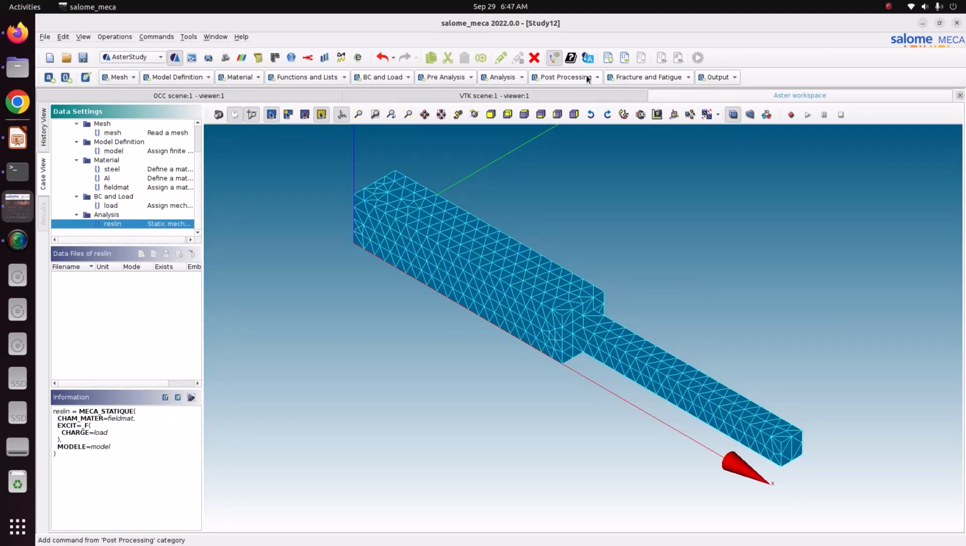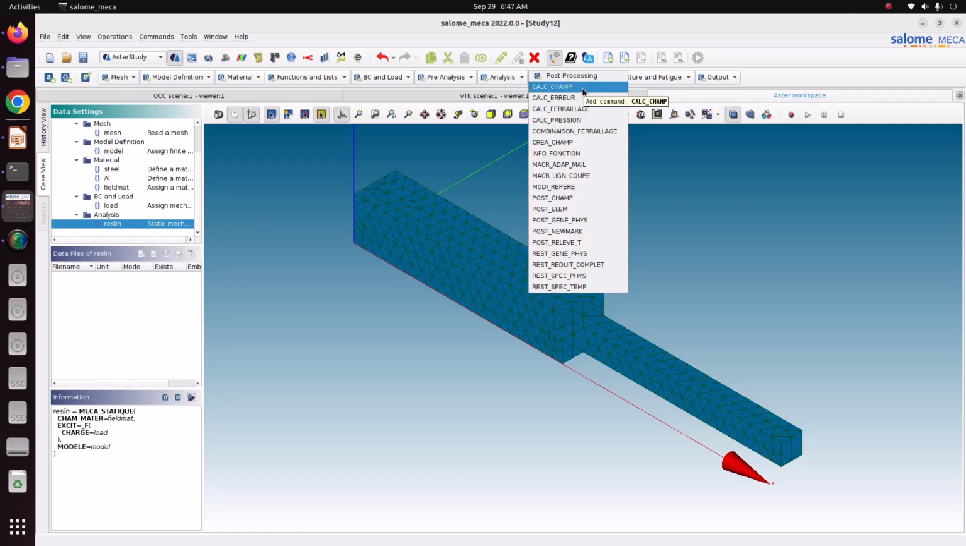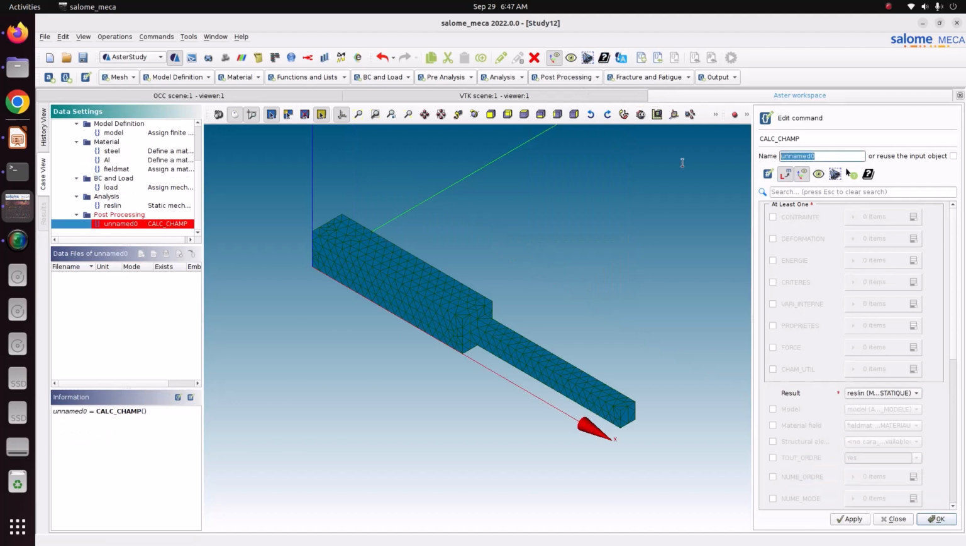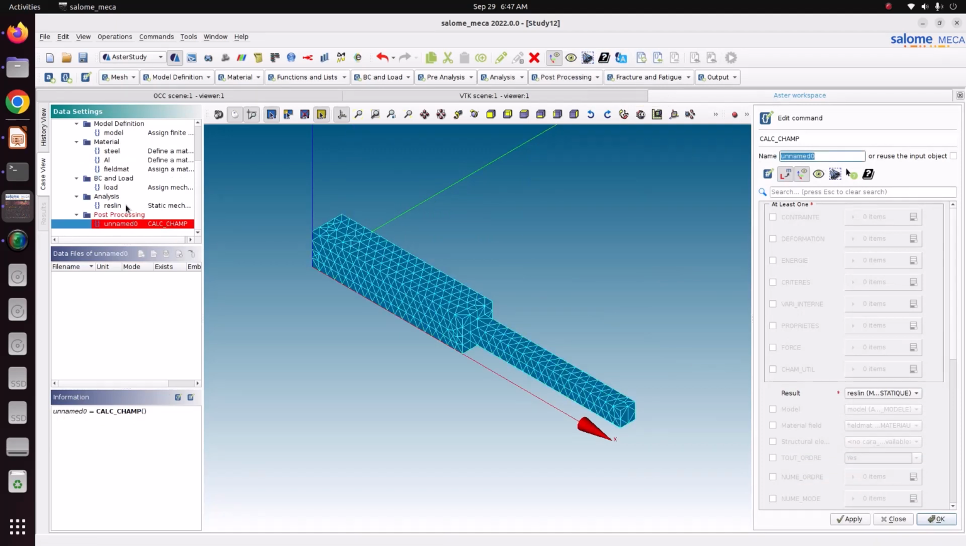Then you go for post processing, because displacement is the primary variable and the only one this solver will calculate. The secondary variables like stress, strain, normal stresses, von Mises stress, everything we need to calculate from the displacement. For that you go for post processing, calc champ. This is unnamed, you have to give it some name. I'm just giving the same name. Go to constraint.